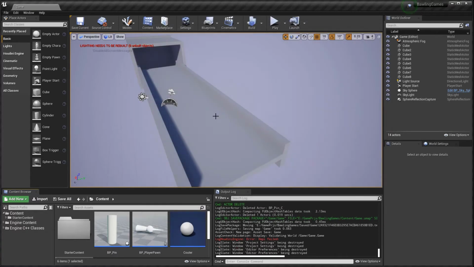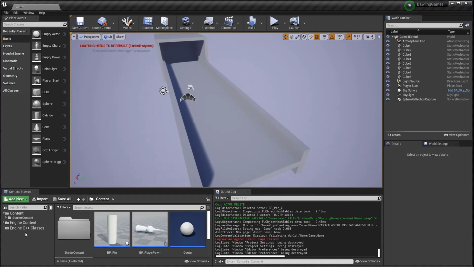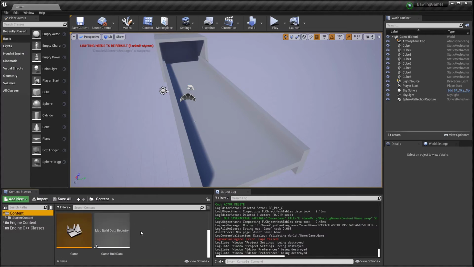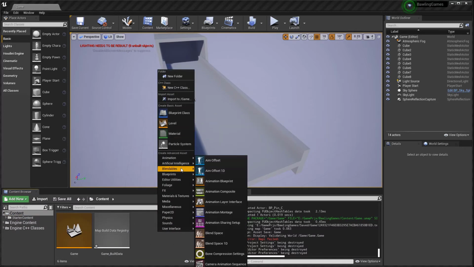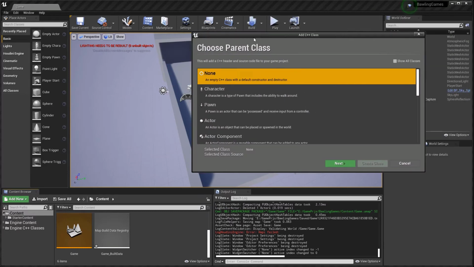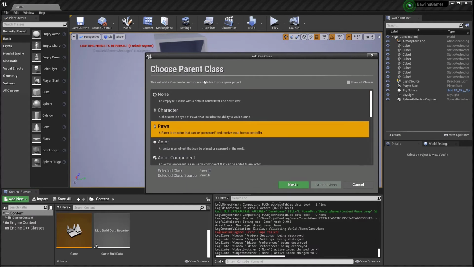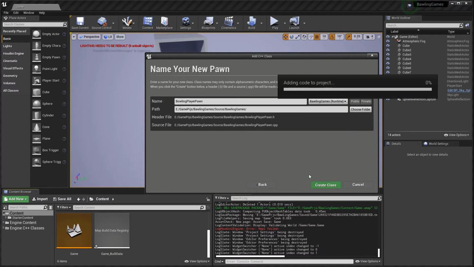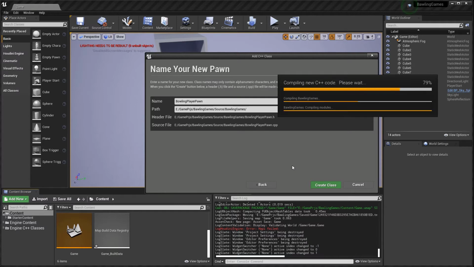here. Okay. All right, and then I can go to engine content or content, right click, and then new C++ class. Again, Pong, just like we did earlier, right? Next, I'm gonna call this guy player Pong, and then create class. Okay, that's gonna take some time to compile the C++ code. And because this is a low-level programming language, it's not running on any virtual machine. It takes time to compile, right?